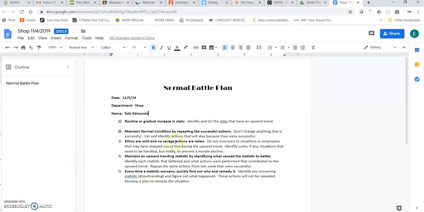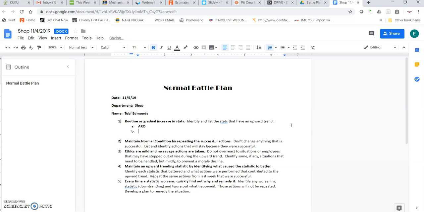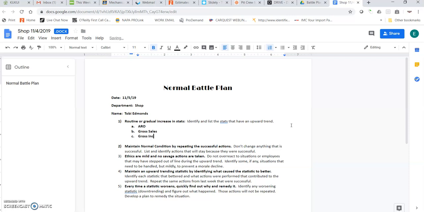This first section here, routine or gradual increase of stats. You're going to tab in to create subsets, and you're going to list out all of the statistics that have a routine or gradual increase on the manager stats that you printed out. So we might have average repair order, gross sales, gross income. We're just going to write out all the ones that have a routine or gradual increase in stats. So basically all of the graphs that you marked as either normal or affluence.